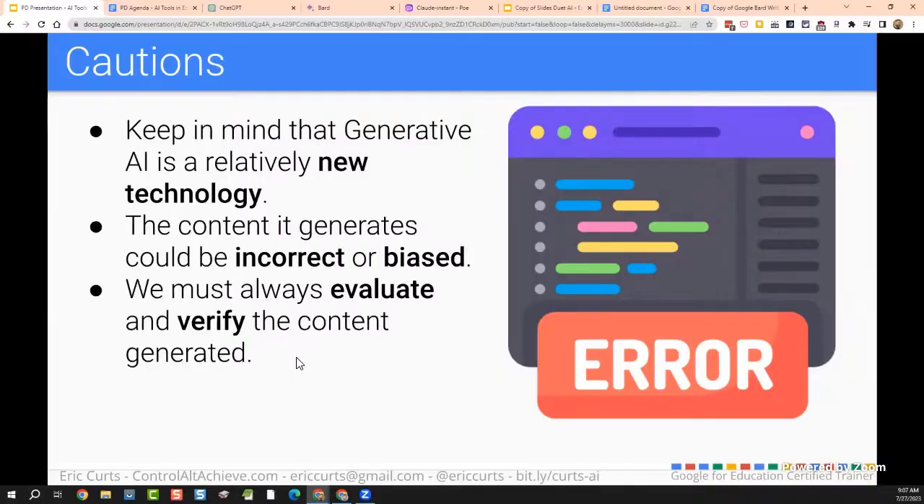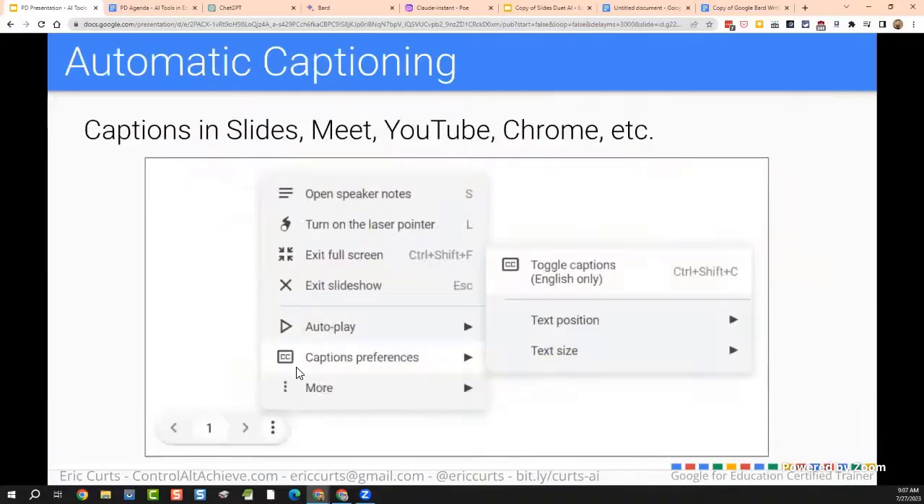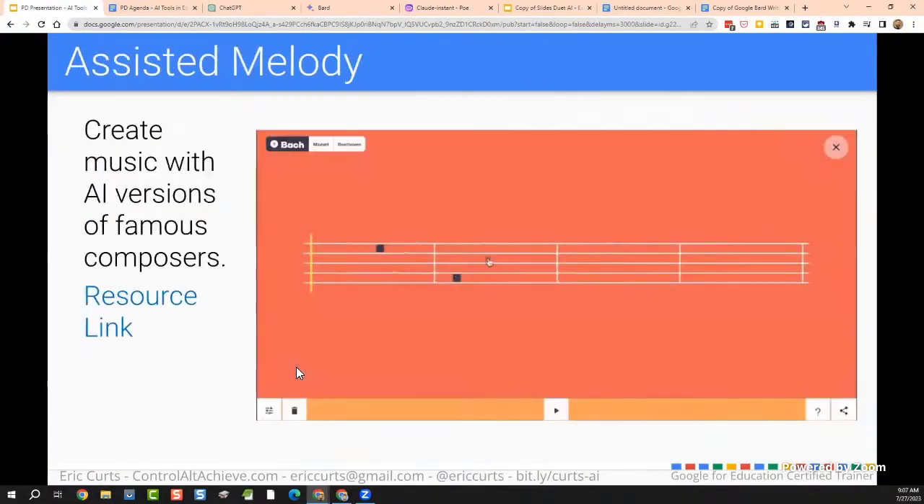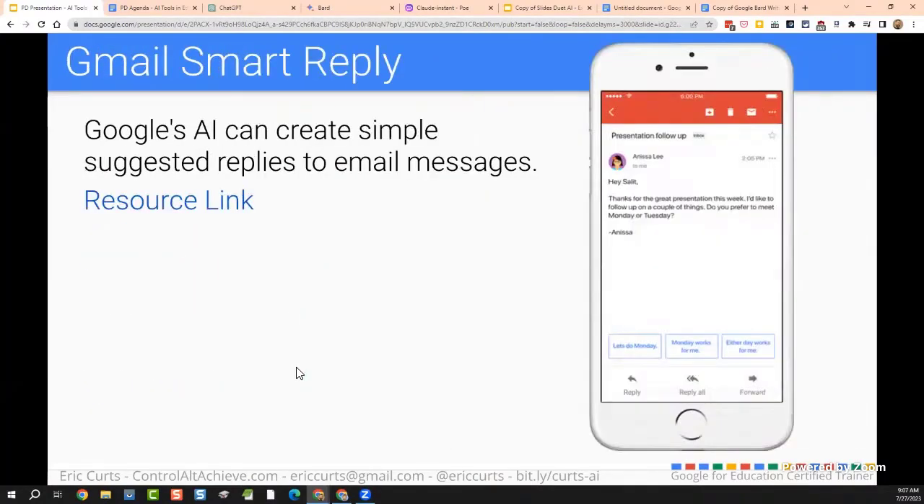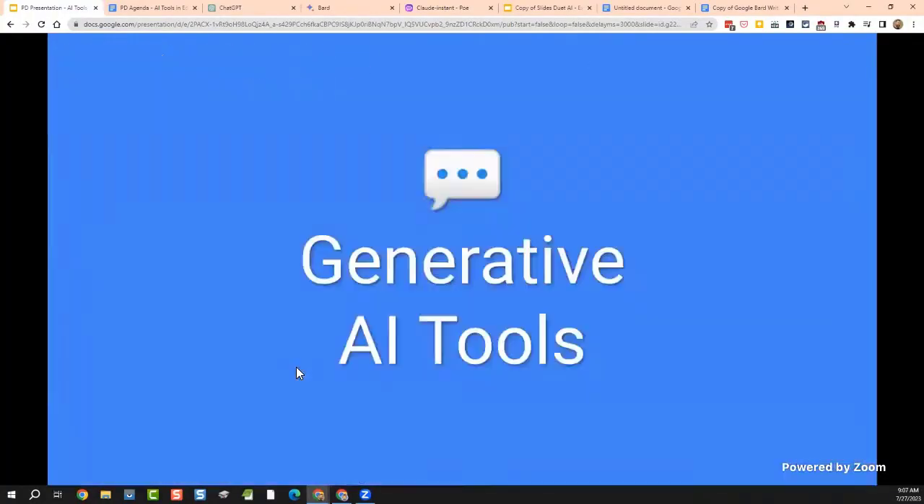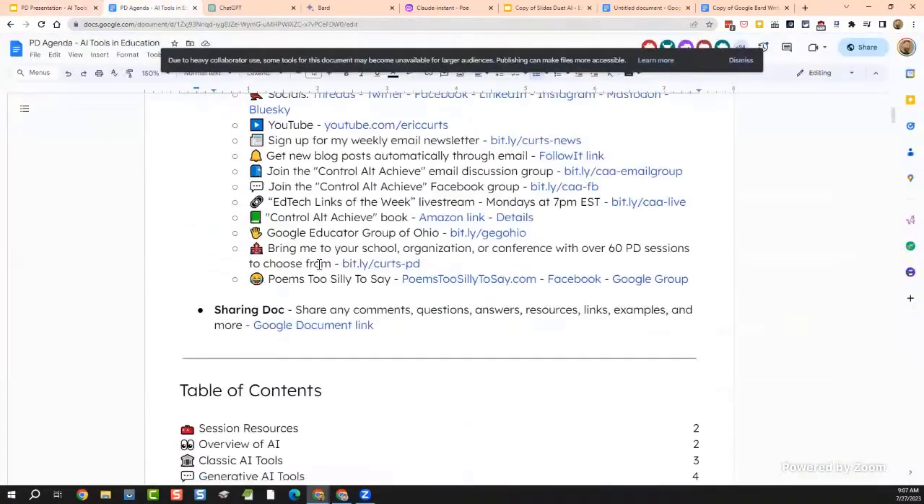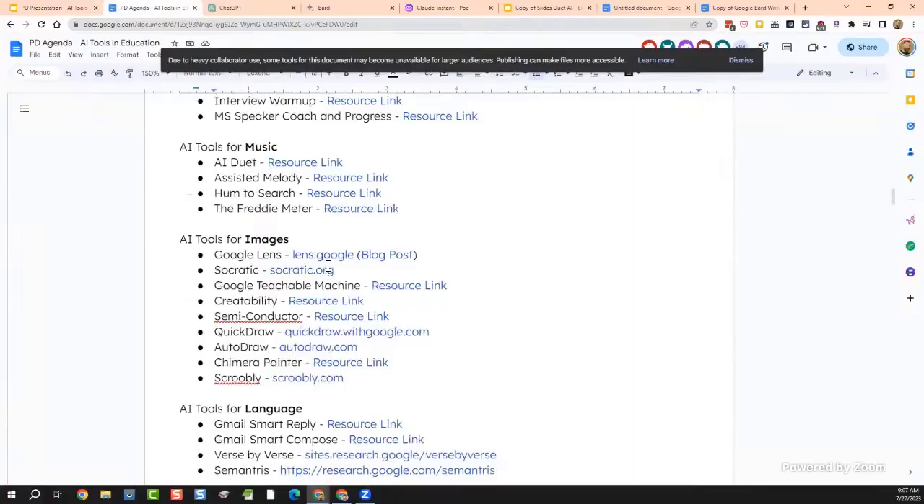Okay, so with that in mind, let's look at where we're at right now. Like I said, I'm going to skip over this portion here. Please feel free to investigate this on your own. The classic AI tools is just a section on how we've been using AI for a long time. Things like Docs voice typing and automatic captioning, and things like Google Photos, Google Lens, Socratic, Auto Draw. There's so many: Gmail Smart Reply, Gmail Smart Compose. These kinds of tools we have had for a long time, and they're all listed in there. So if you do want to explore some of the classic AI tools, please do explore those. The links are all in there, organized by the different categories.